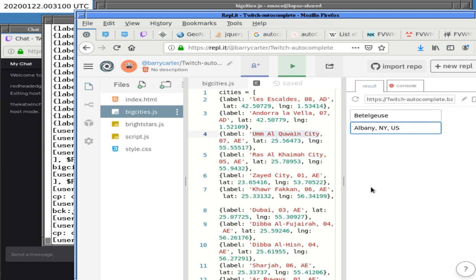The only problem here is we have an entire hash that defines where cities are and where stars are, but unless we want to search through the whole list for a label that matches whatever gets typed in here, we have no way of getting that latitude and longitude data back from the city name, at least not easily. So that may have been a mistake here.